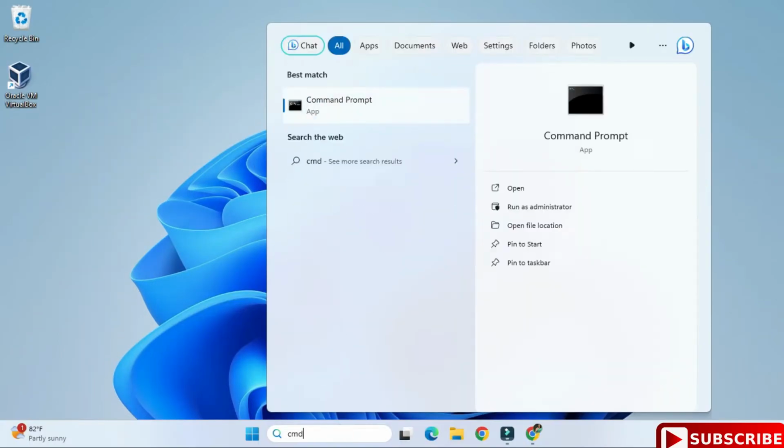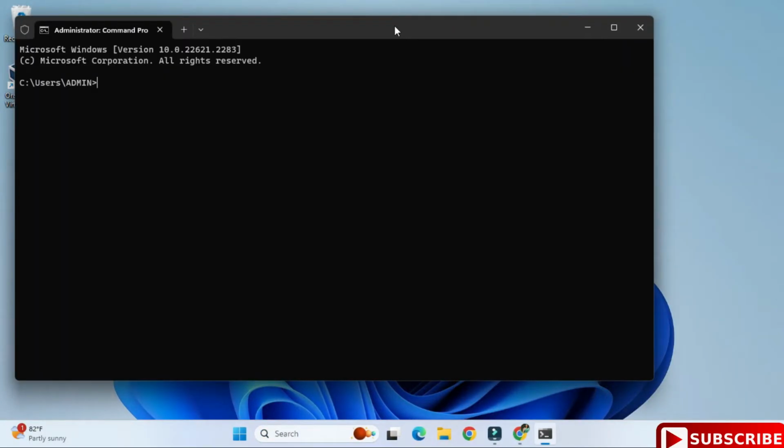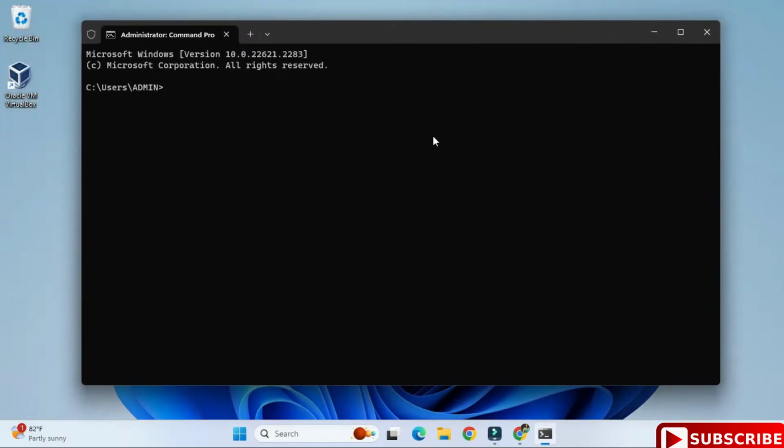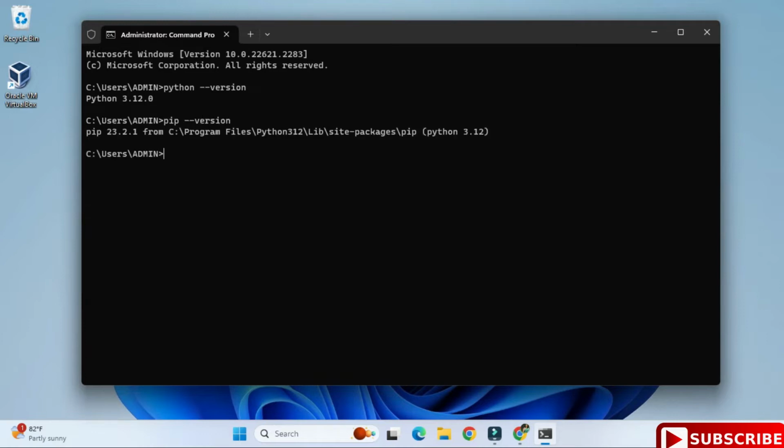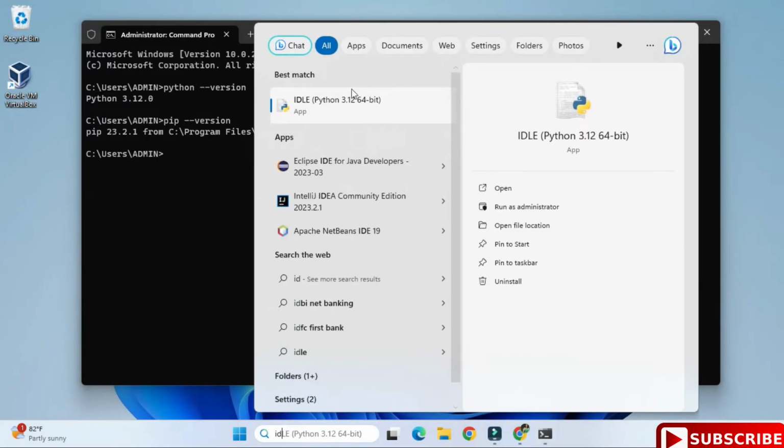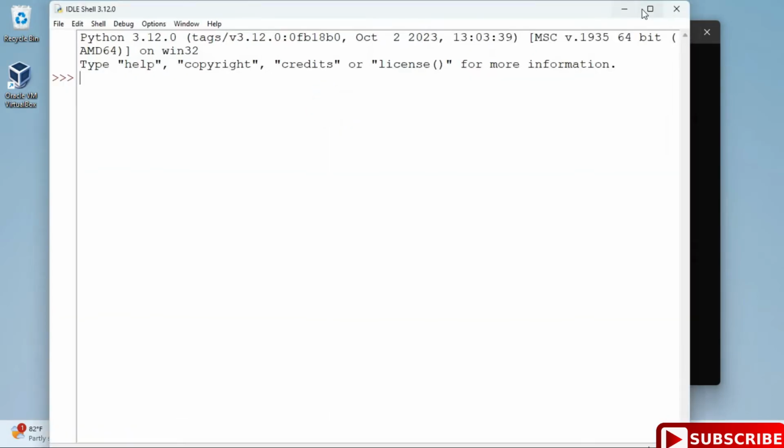So first of all, I'm starting my command prompt. In search, just type cmd, and guys, here my command prompt has been started. Now I will be showing you the Python and pip version. For that, just type python space hyphen version, and you can see the Python version which I'm having. Also, I'm showing you the pip version, so just type pip space hyphen version, and you can see the version of pip which I'm having.